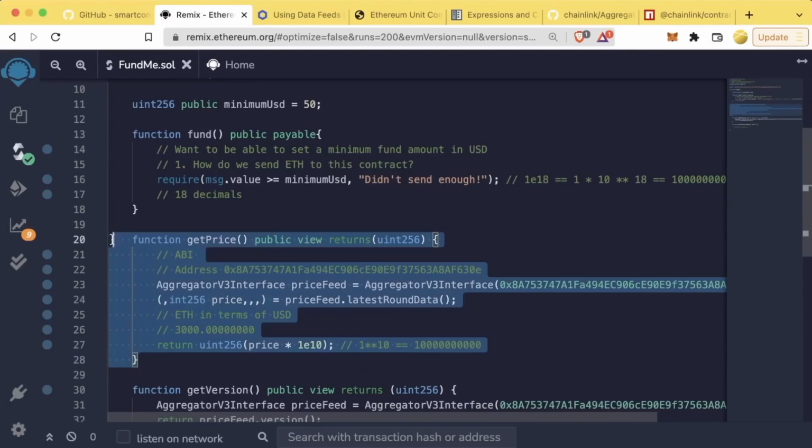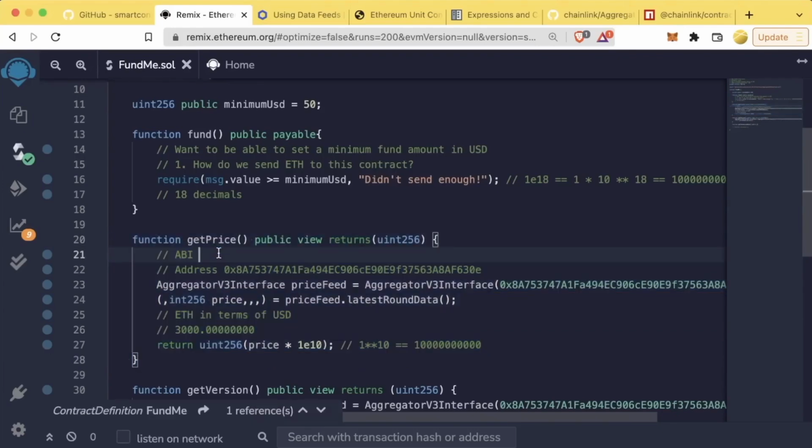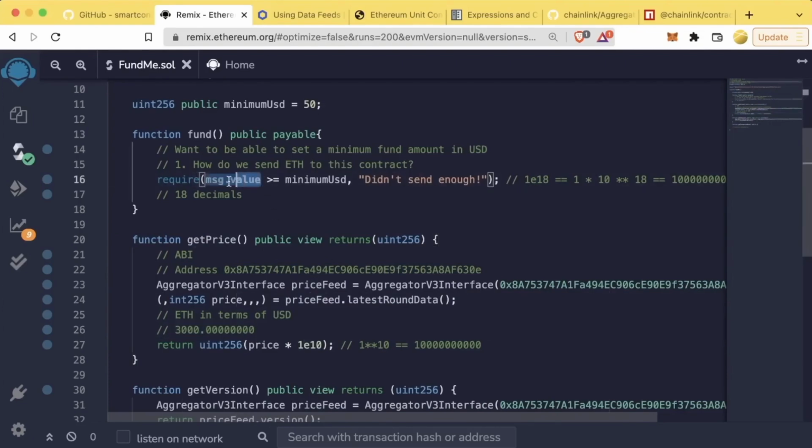And in the future, we can always reference a function like this to figure out the easiest way for me to get this number. Awesome. So now we have a getPrice function, which is going to return a uint256, which is going to be the price of Ethereum in terms of USD. All we need to do is convert the message.value from Ethereum to terms of dollars.